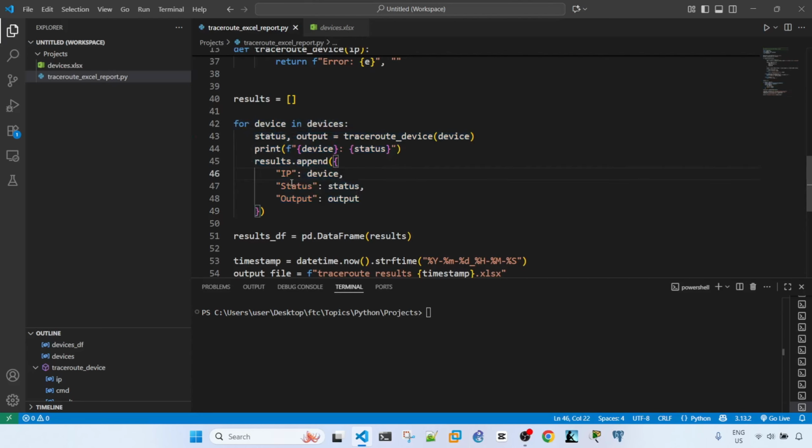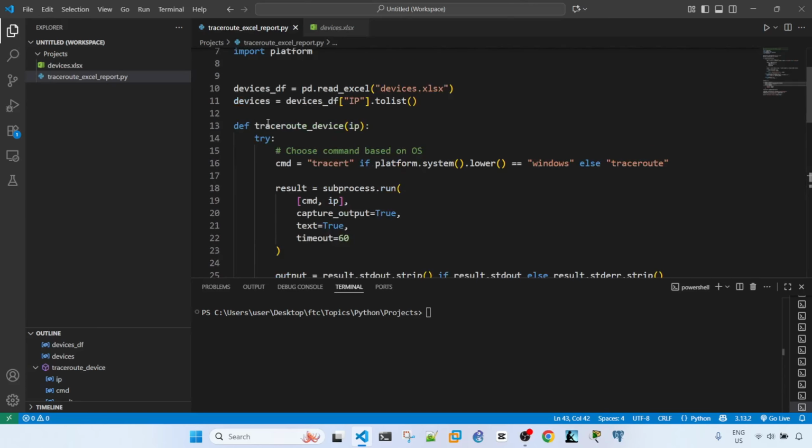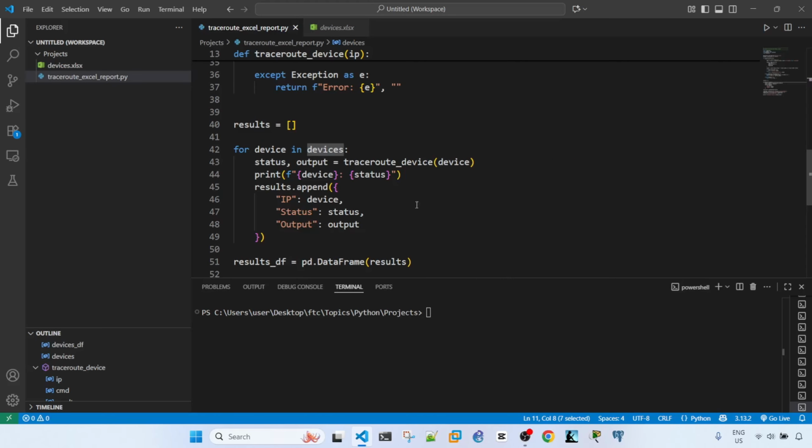Okay. And here we are calling the traceroute_device function, and we are passing the device, which is an IP. If we go back, because this is a list, each item in the list is an IP address. So that's why we are passing this variable device, because this is an IP.